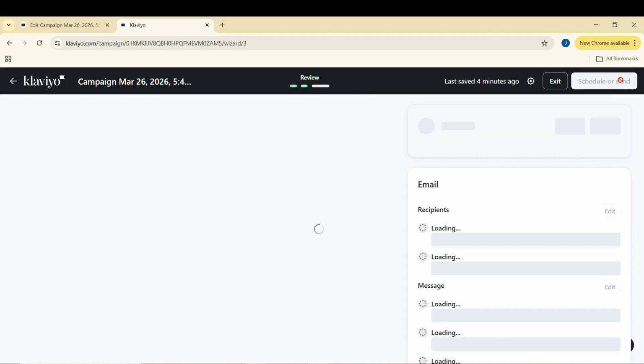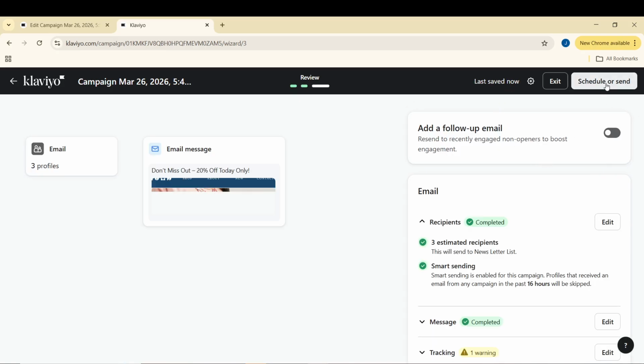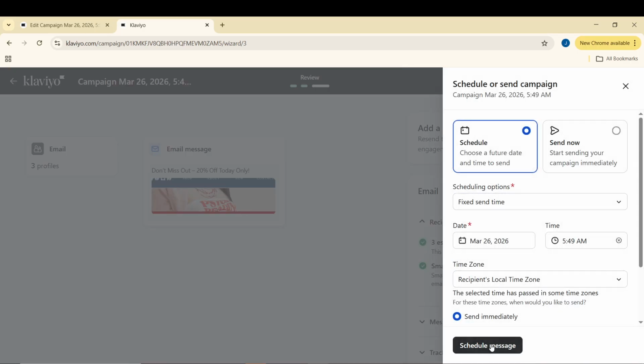When you are done, click Save and Exit, then continue to review. Take a moment to double-check the subject line, links, and products. Finally, choose Schedule if you want it to send at a specific time, or select Send Now to deliver it immediately. And that is all there is to it.